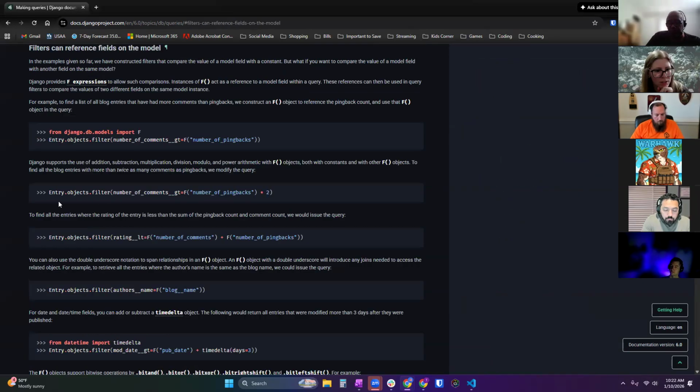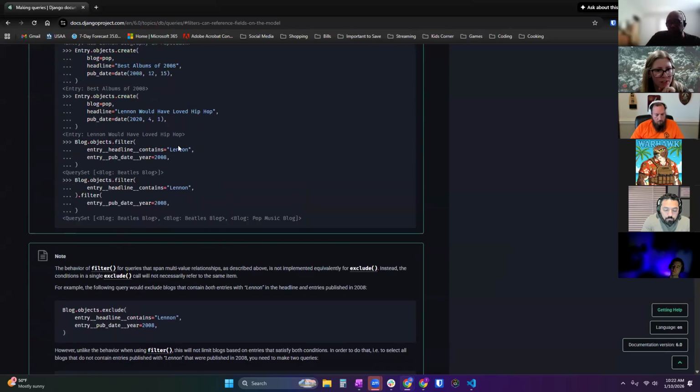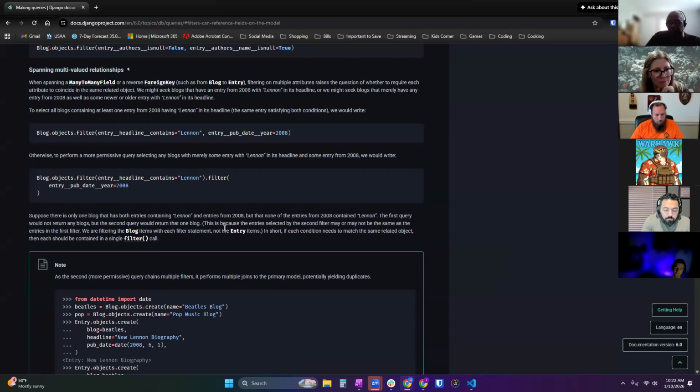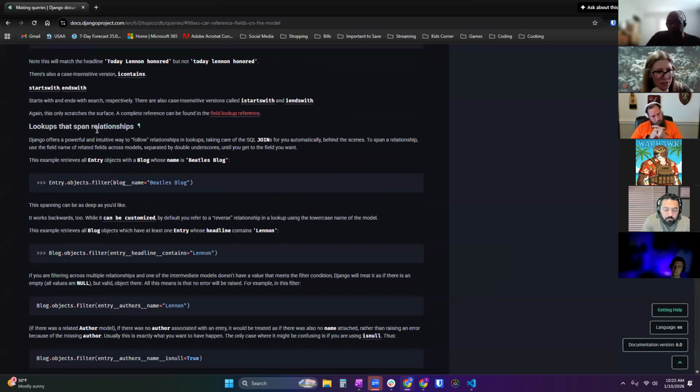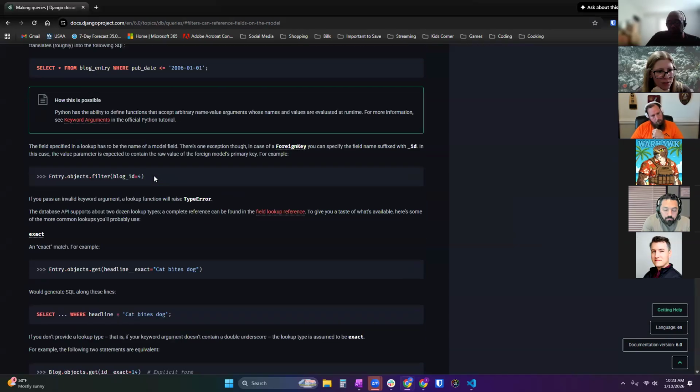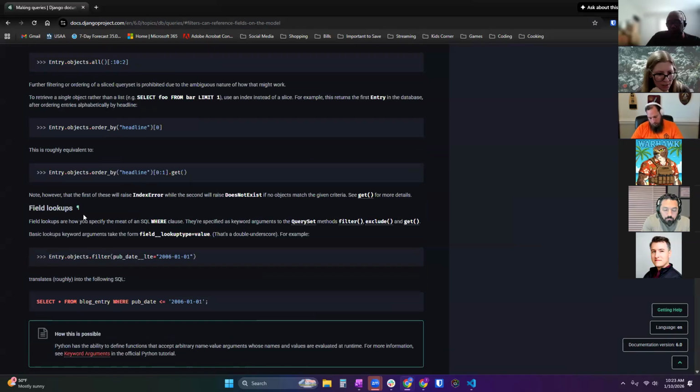That's filters. You can filter. Oh yeah, these are helpful. Filter is like the WHERE in your SQL query. So you can do objects.all, but you can also do objects.filter and add in WHERE conditions on your query. All this is in lookups that span relationships. This is how to span across multiple tables. That might be a little more advanced. This is all in the Django documentation, field lookups.